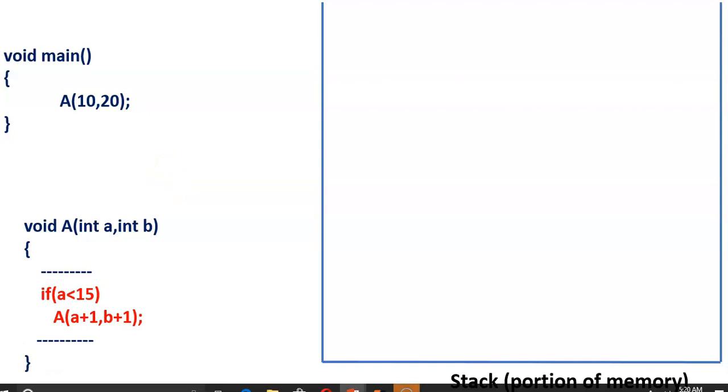In this video, we discuss the stack involvement in recursion. Whenever we call a function, a copy of the function is created and it will occupy memory in the stack, and the local variables declared in that function are allotted memory in the stack. Stack is nothing but a portion of memory.